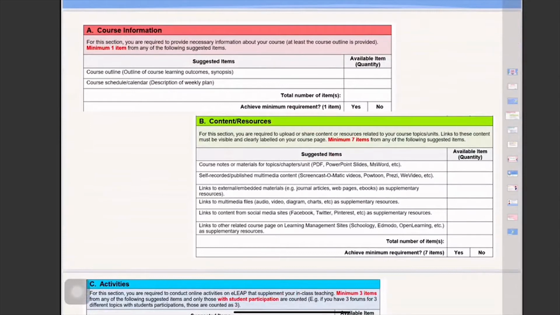The first section is course information. Here we are required to at least show the course outline, write in the page the code, the course name, and what the course is generally about. Or you can just put your course outline and the course schedule calendar for the semester. You can do your self-evaluation and make sure you have this by the end of the semester, before the evaluation by count.